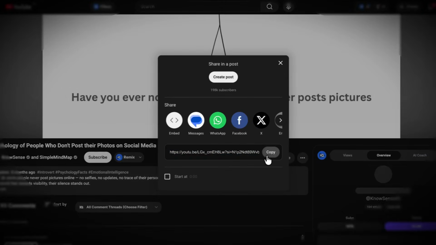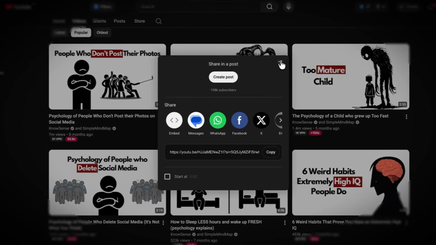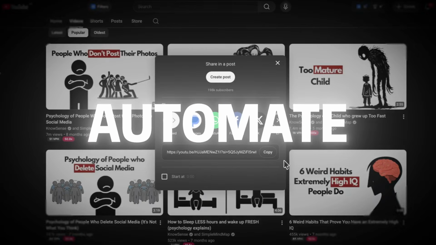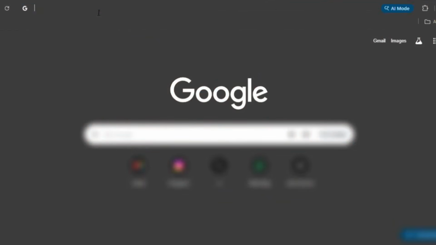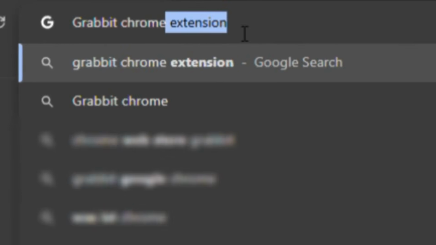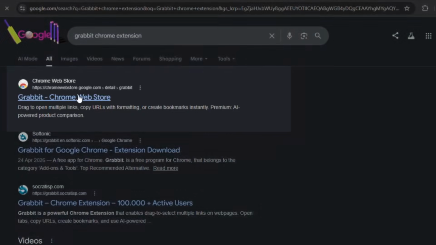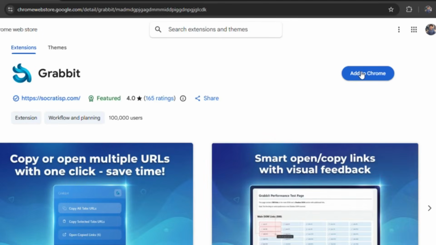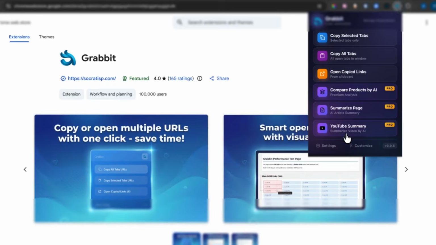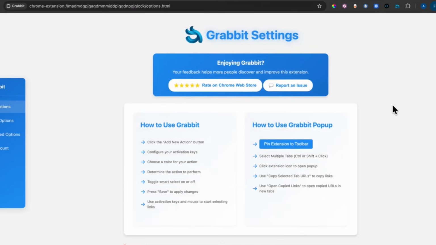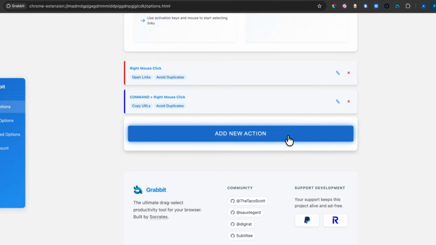But copying every single video link one by one would take a lot of time. So instead of doing that manually, we are going to automate this part. Open a new tab and search for Grabbit Chrome extension. This is the extension we need. Click on it, add it to Chrome, and once it is installed, click on the Grabbit extension and open the settings. Scroll down until you see the option to add a new action.